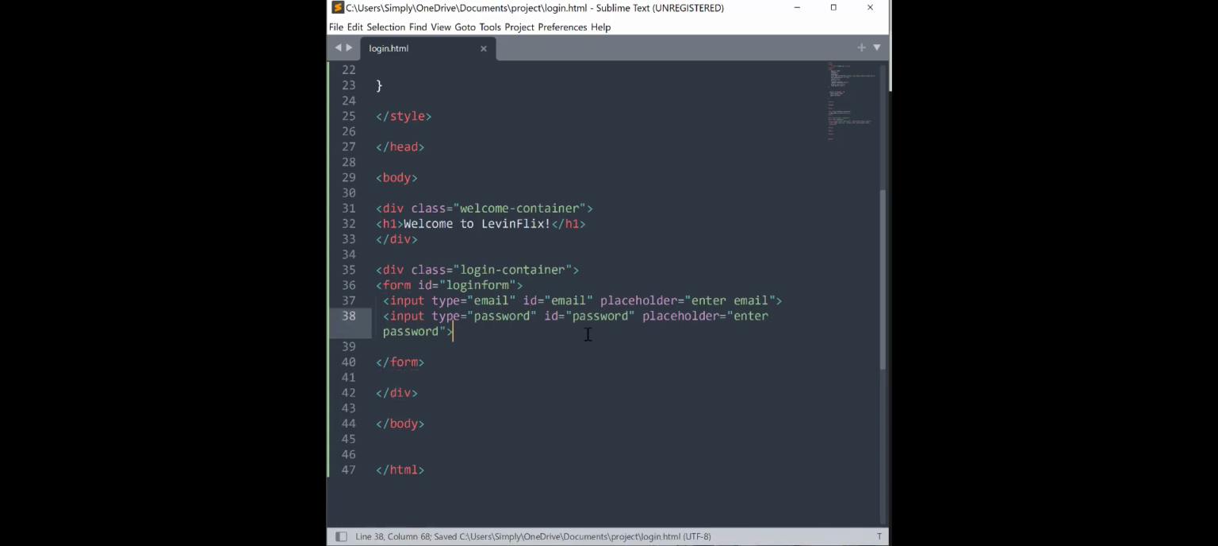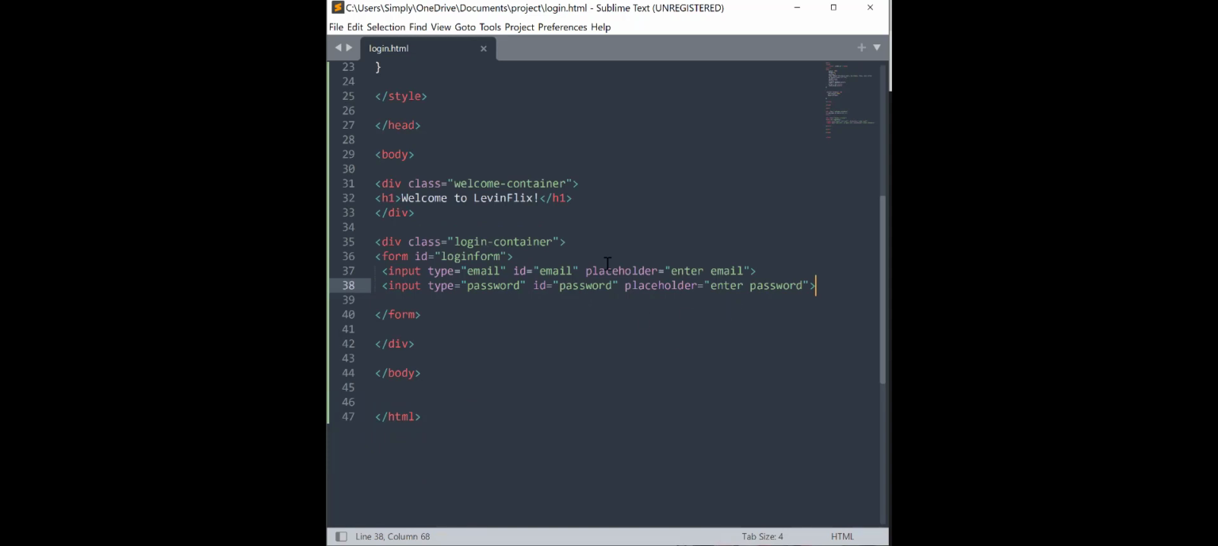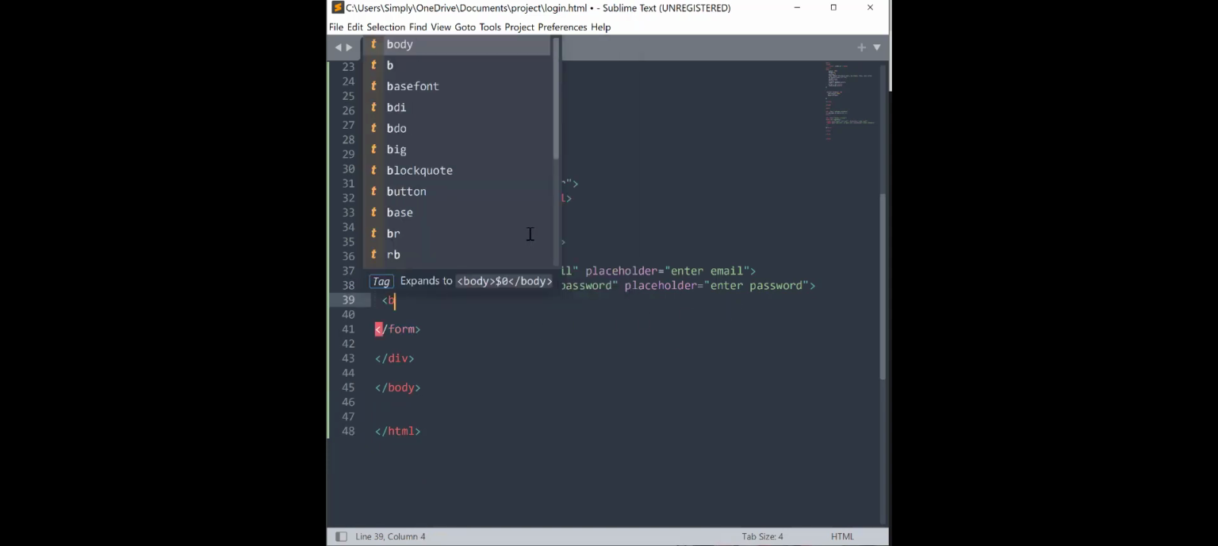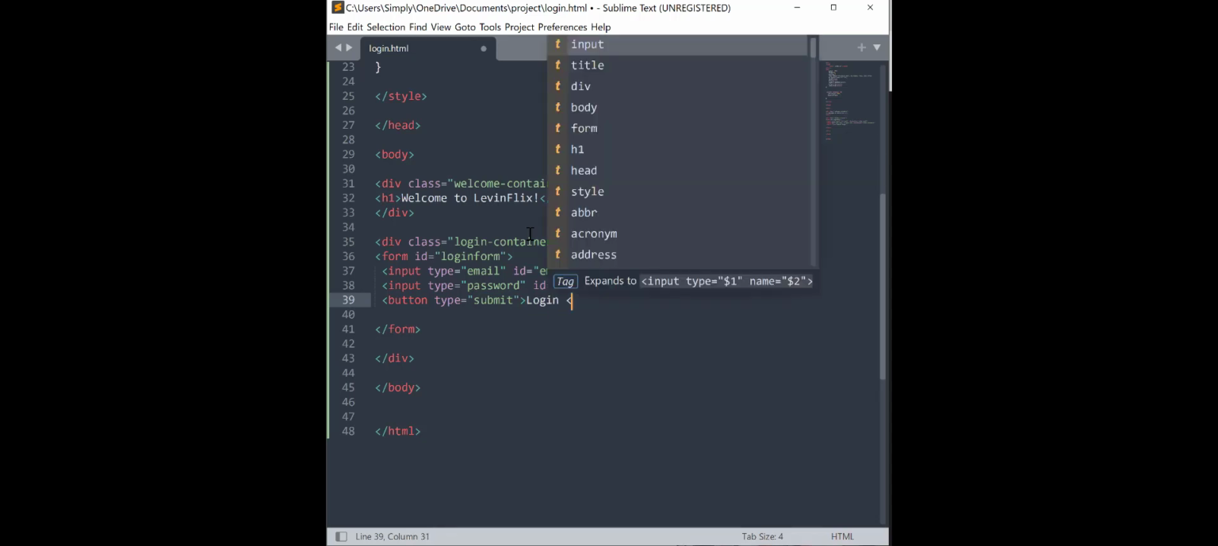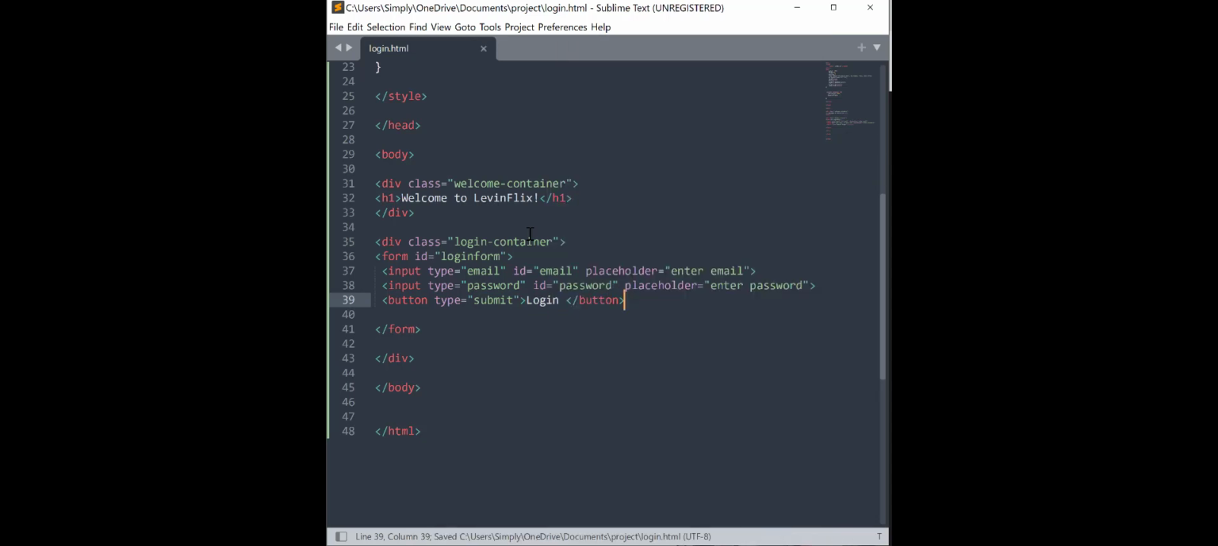And the final thing we're going to do, I'll just zoom down a bit, is I'm going to make a button. Button type equals submit. Close bracket. I'm going to type in a message saying login and close the button.